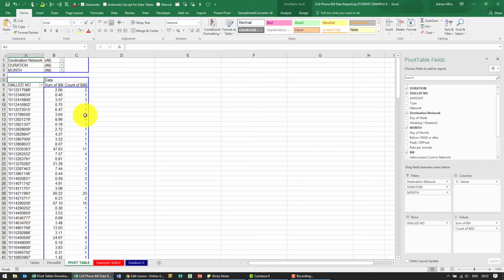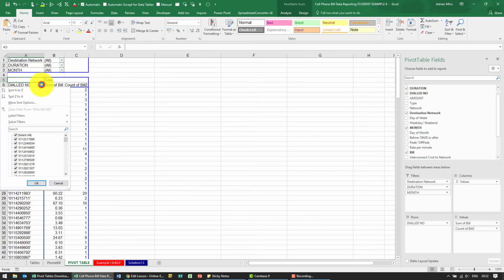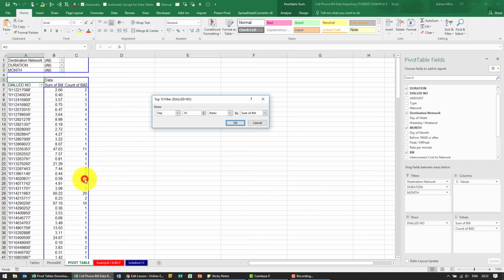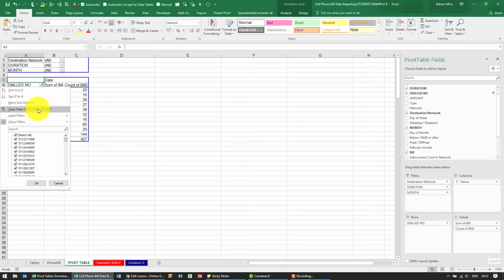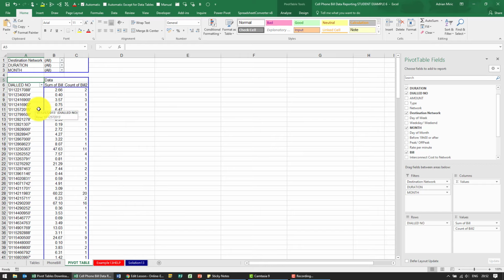We want to identify the top 10 dialed numbers based on the count of bill. So to identify that, we click here, go value filters, top 10. We want it to be the top, not the bottom, 10 items based on, we're going to choose the count of bill. When we say OK, you'll see there's your top 10 items. We're just going to switch off this top 10 grouping by saying clear filter from dialed numbers.